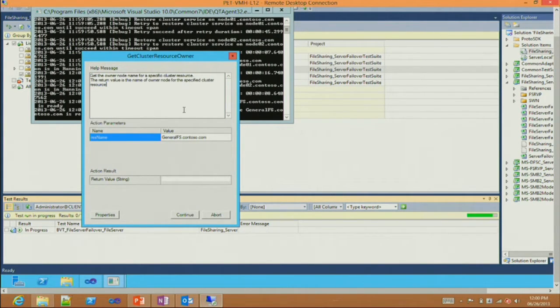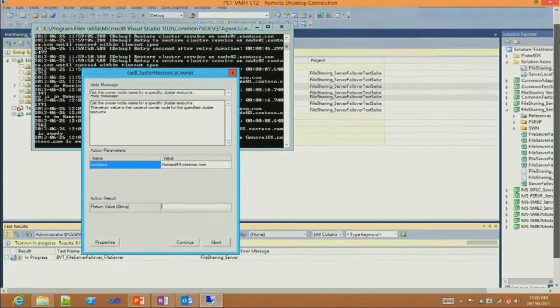Okay, here we need to get the owner node. Our test case will connect to the owner node and simulate the owner node failing. After the test case gets the owner node, the client will connect to the owner node first and then disable the owner node to simulate the failover, and connect to the new owner node after the failover. We can see the owner node here for Windows.